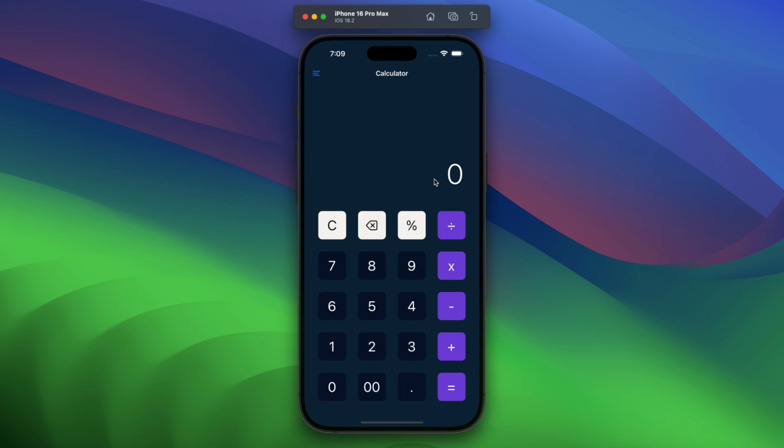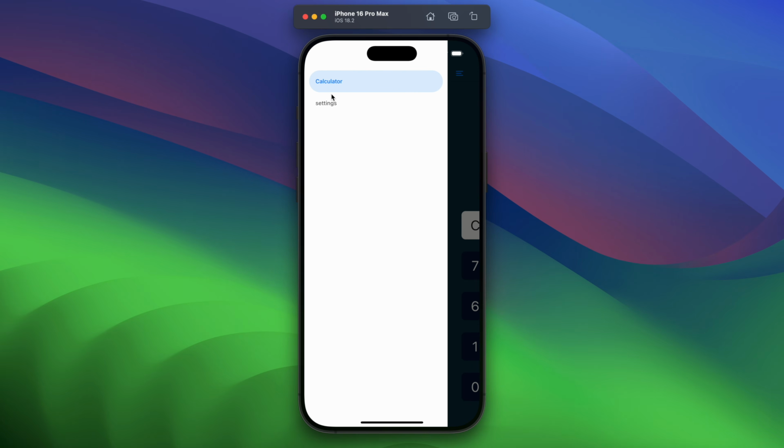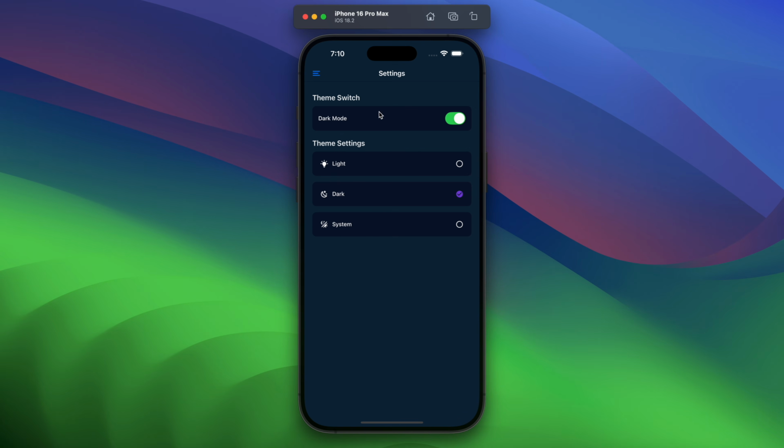This is the calculator app which I have recently created. You can see that tutorial from the eye icon of this video, and also I will provide the link of it. I am implementing this dark theme in the calculator app. So here you can see this is how our app is showing in dark mode, and here we have this hamburger menu, and with this menu we have this calculator screen and this settings screen. For this settings screen we have this theme switch option.